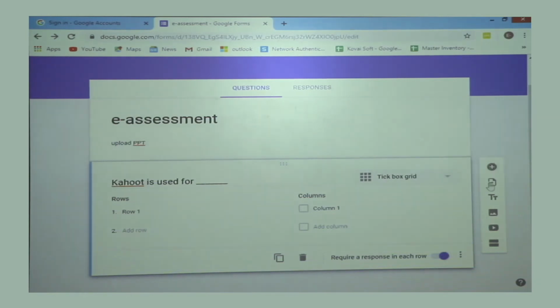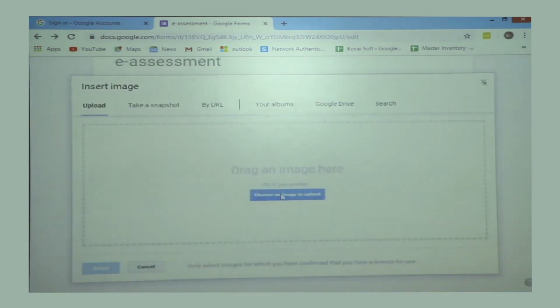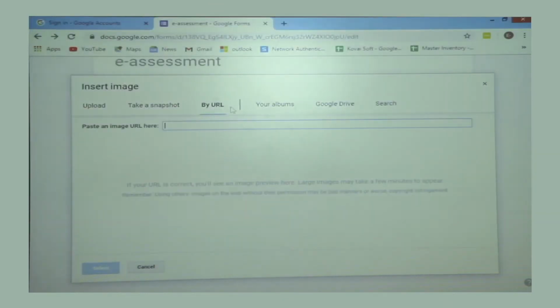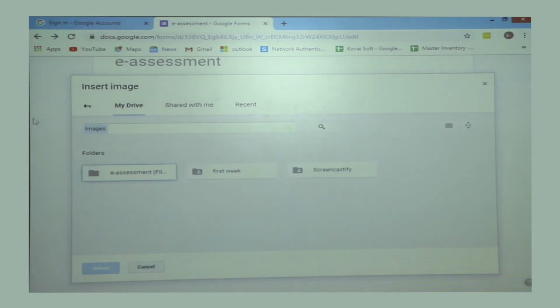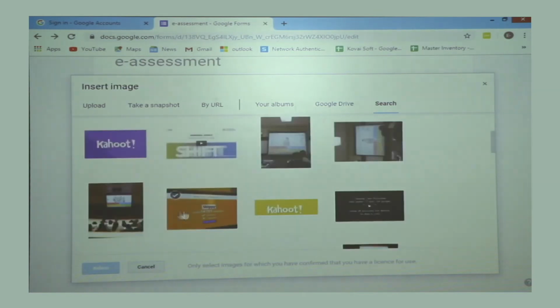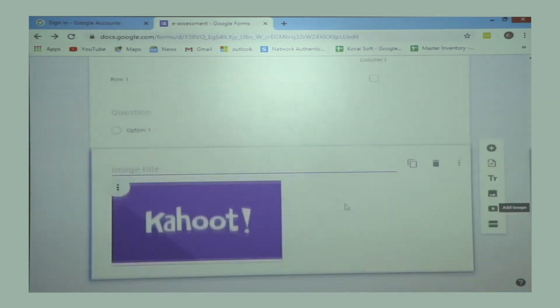And to add a next question, you can click this. If you want to import a question, you can import a question. You can change the title, or you can add images, as we have seen in some other sites. And there are options by adding a URL or your drive or search. Even by search you can add. Google search, you can go and add Kahoot. You can add the picture. It will be displayed here. See, you can select and add. So it's added here. Like that you can add.